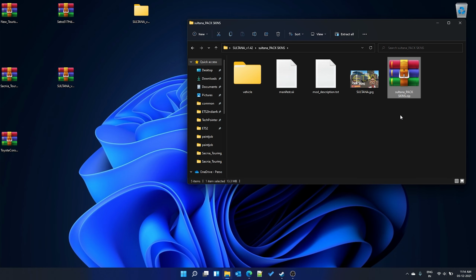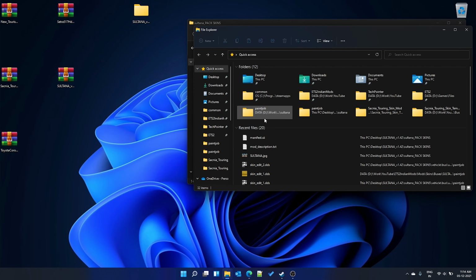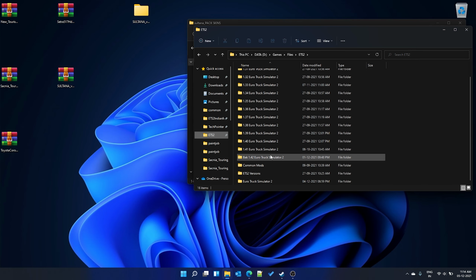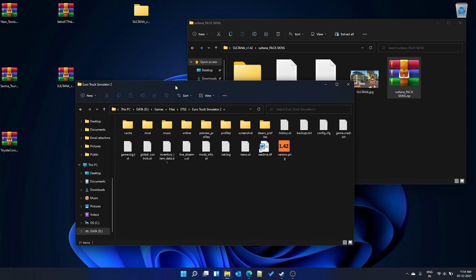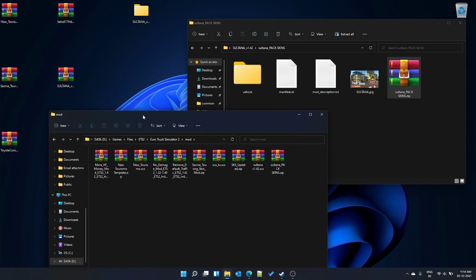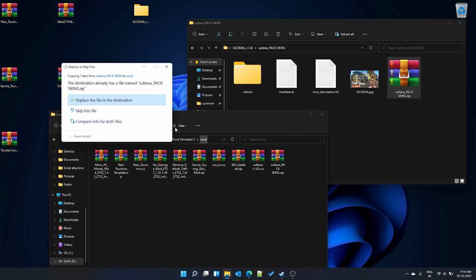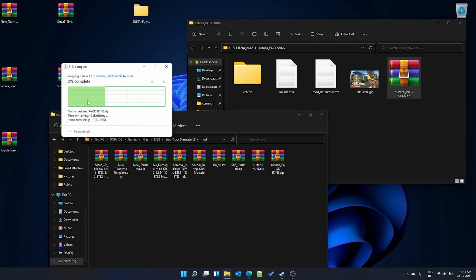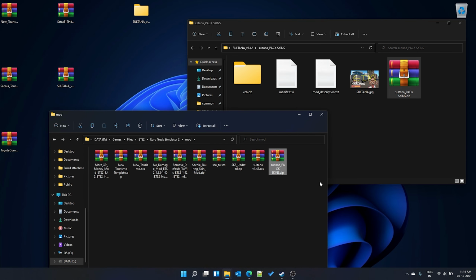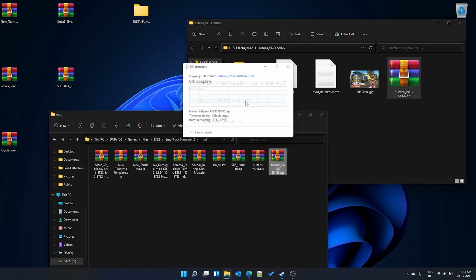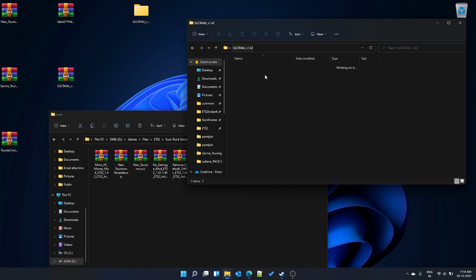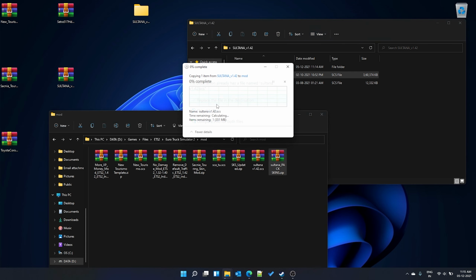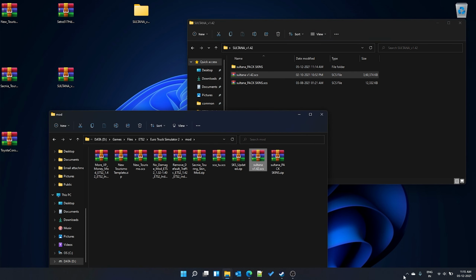Either you can rename it as .scs or you can keep it as zip. Either one will work. Now go to your Documents folder, Euro Truck Simulator 2 folder, and then the mod folder, and paste this skin there. Since I've already edited it, it is asking to replace. Move this skin pack there and copy the bus mod also there. Once you do that, launch the game.